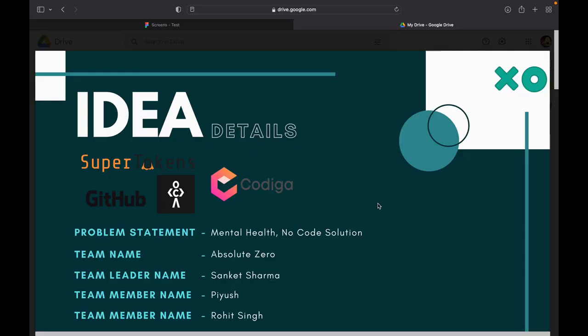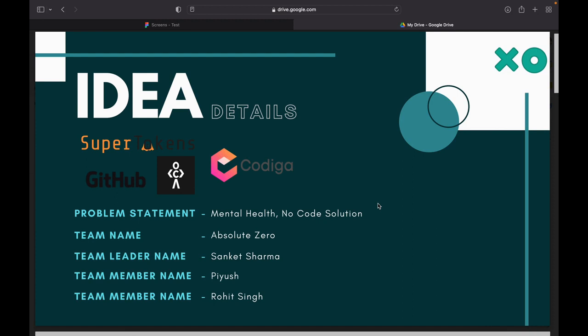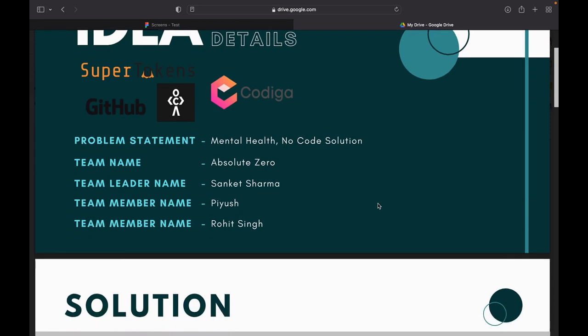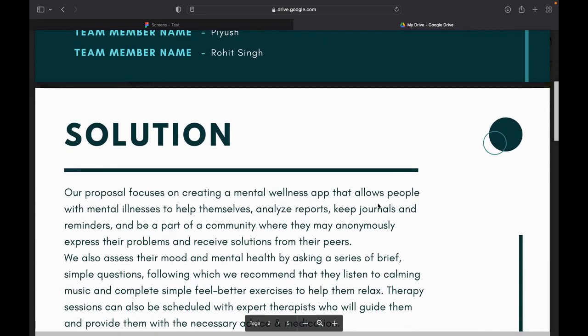I'll be presenting on behalf of my team Absolute Zero. The problem statement that we have selected is mental health along with a no code solution, and we have created a one-stop solution which is an application for this.